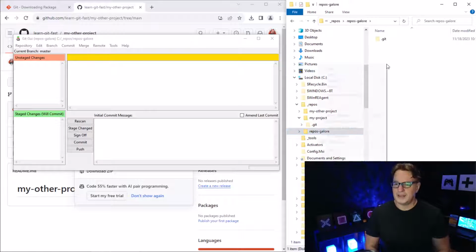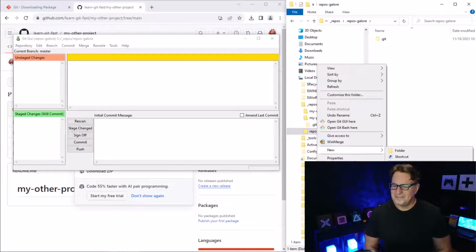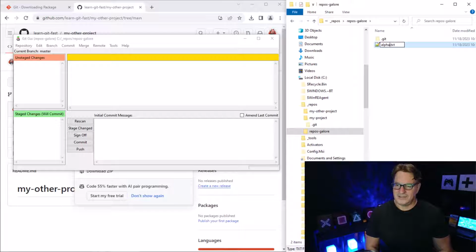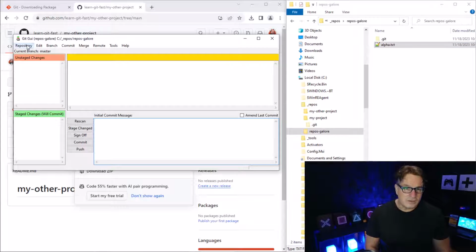It's super cool. I could come over here and create a new text document and I'll call it alpha.txt. Alpha.txt gets created here. Of course, it's not staged. So let's see if we can do a refresh over here. Rescan. There's alpha. Can we click and drag that? Looks like we can't quite click and drag it. Can stage the changed file. So now that adds it to the index. And now after adding it to the index, I can commit it.